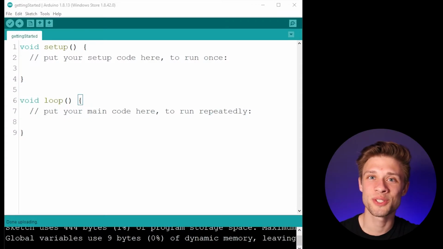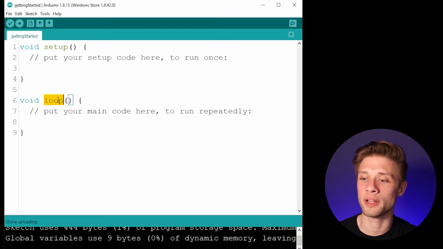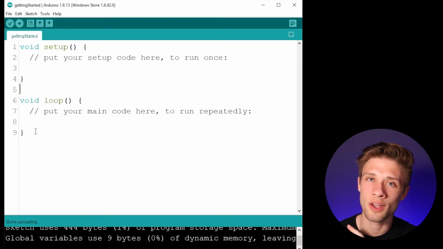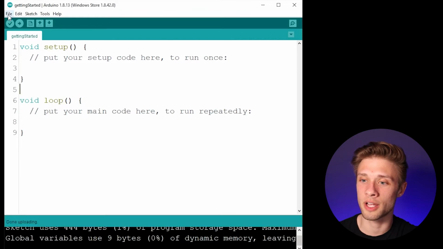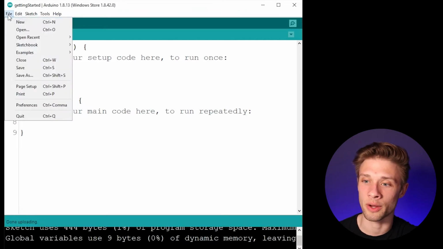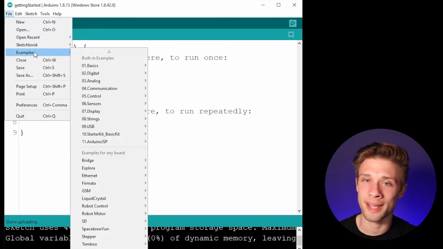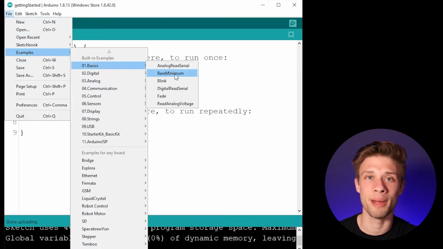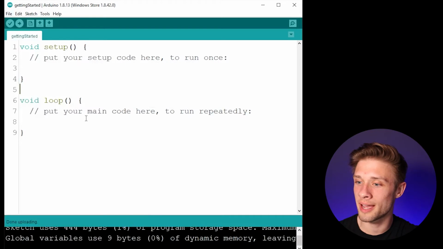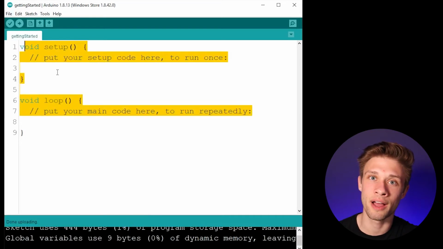All right, so now that you have the software installed on your computer, open it up and you should have a file that has both the void setup and the void loop functions. Now, in the off chance that you don't have those there, come over to the file button in the top left hand corner, come all the way down to examples, and then we're going to go over to basics and you're looking for bare minimum. If you click that, you should have these two functions placed in the file for you.